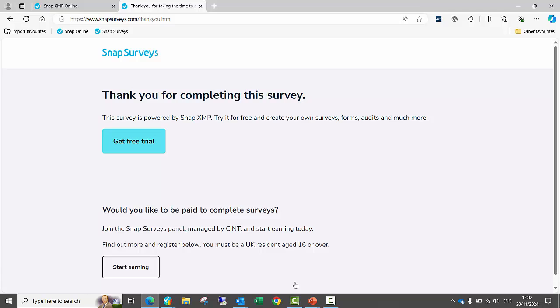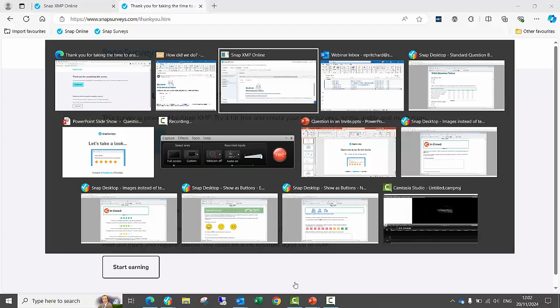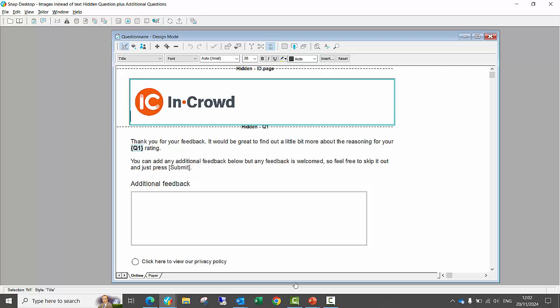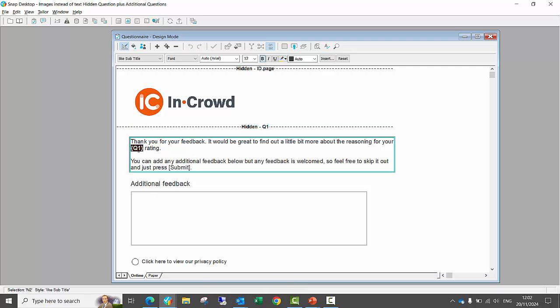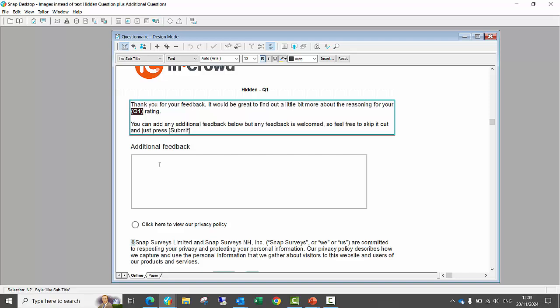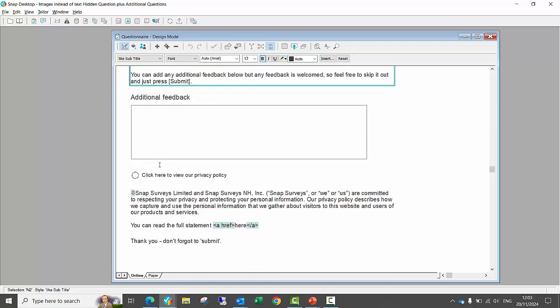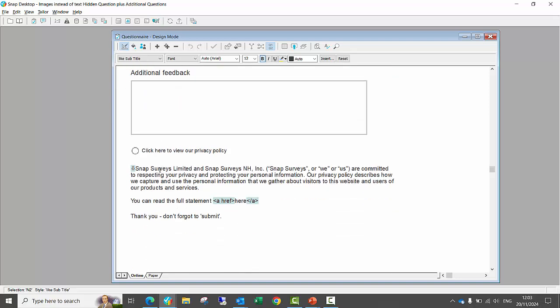Okay, let's look to make this invitation a little bit nicer visually. I'm going to head back into Snap Desktop. In this example, the question which is going to be used in the invitation is actually a hidden question, and then the data from that is going to be seeded using text substitution below. The questionnaire is much shorter, just asking for any additional feedback, and then there's also the option to have a look at the privacy statement.